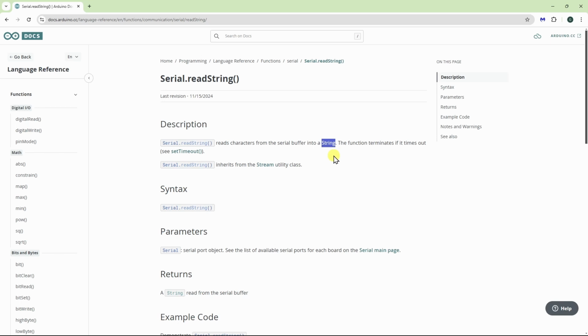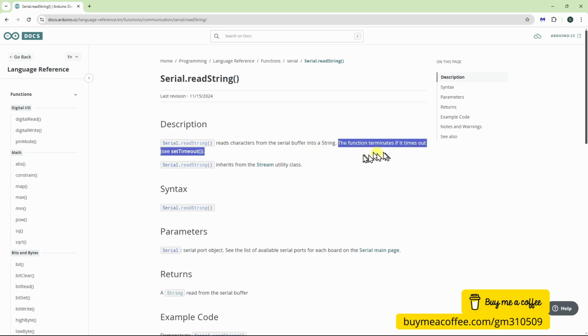But if you're only using just one of them and you don't use String for anything else or any other dynamic memory allocation, it tends to be fine. But it reads characters from the serial buffer into a string. The function terminates if it times out. See timeout. And this is the important thing. So this is what makes it work well with the Arduino IDE. So we'll look at that.